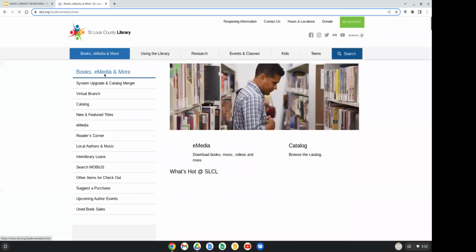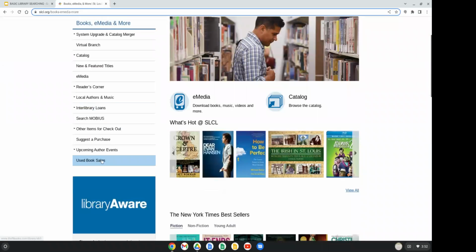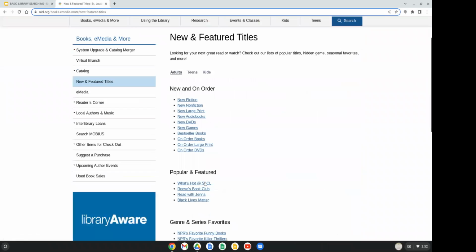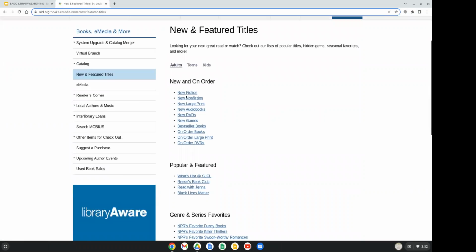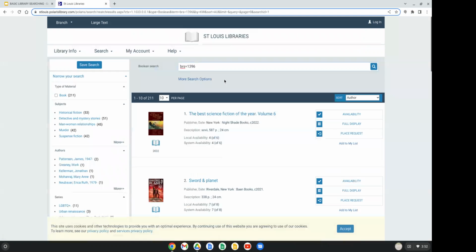Of course, if we click on it, that's going to show up here, new and featured titles. And using the catalog, we have set up some predefined links that will search for new and on order titles. So if you're looking for something new fiction, just go and click on the new fiction, and that will take us to a section of the catalog that looks a little different.